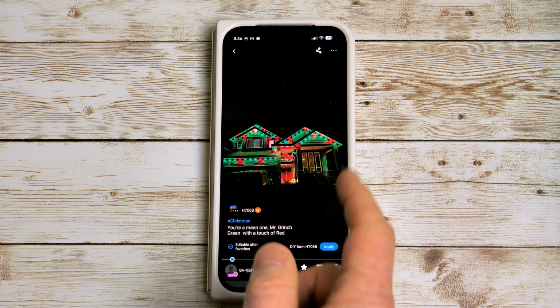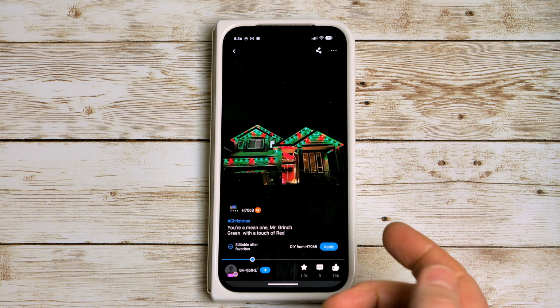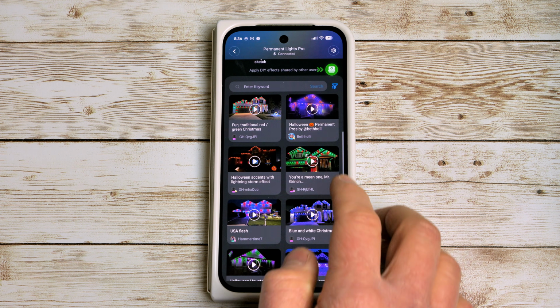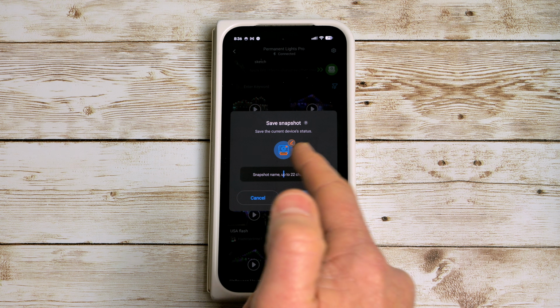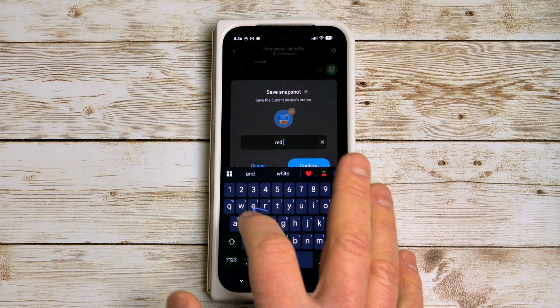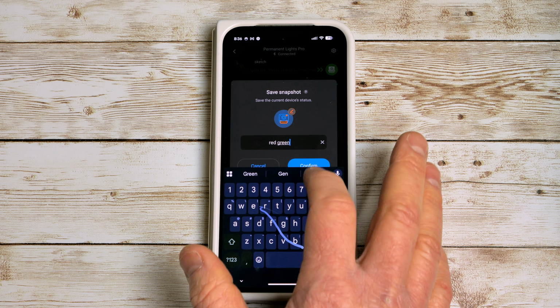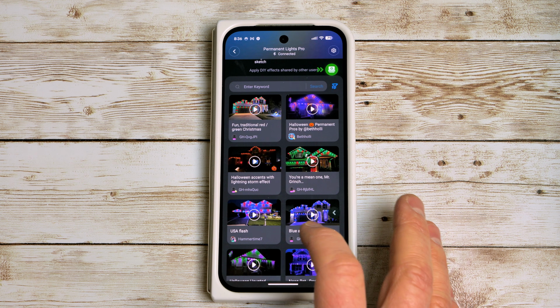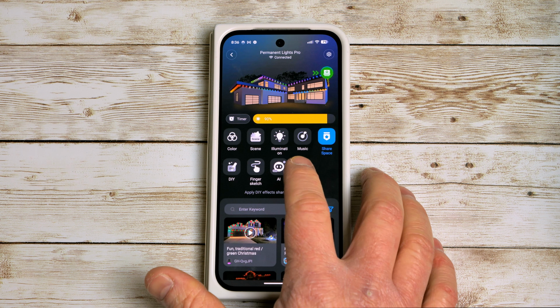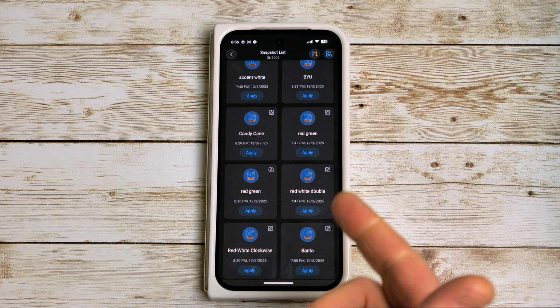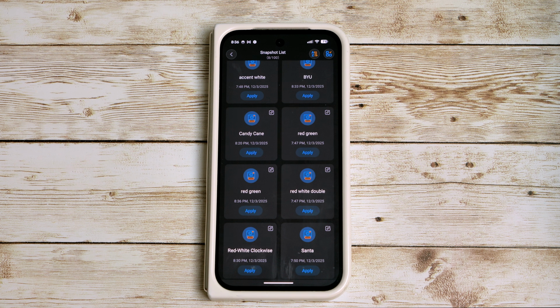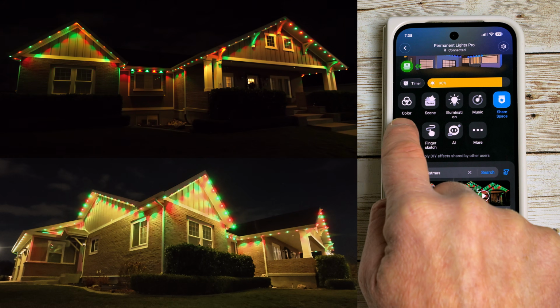Now under ShareSpace, if you do apply any of these to your home and you want to save that, when you go back, you can also tap the snapshot button and then give it a name, and that will save it to your home so that you can easily go back to it later. So here we can type red and green, save, and then when we go back to our different more options, snapshot list, there we have the red, green, and we can easily apply that and it will still have the animations and everything. Next, let's go to the DIY.